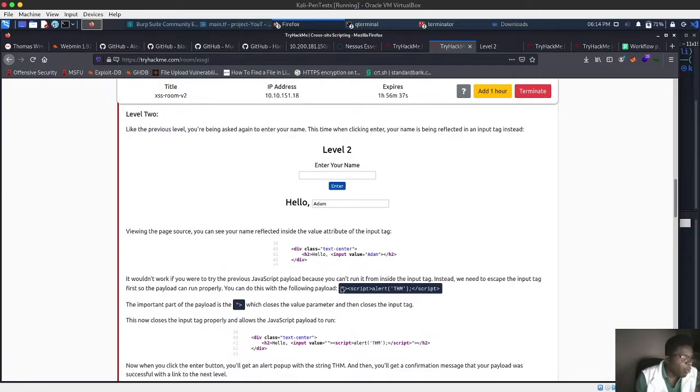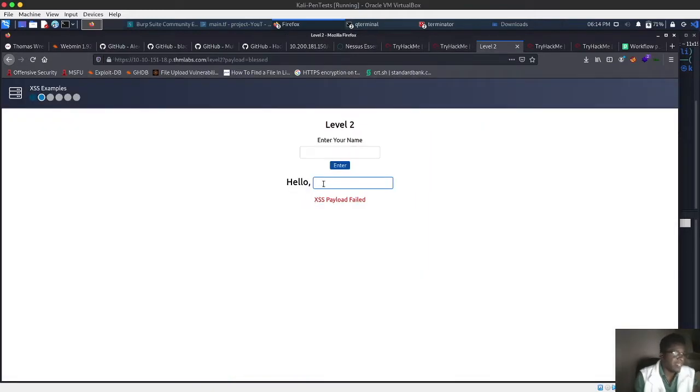Let's quickly copy this payload. The important part of the payload is this, which closes the value parameter and then closes the input tag. So pay attention to that. Let's quickly copy this and paste that in here. I'm going to paste it here and test to see if it works.